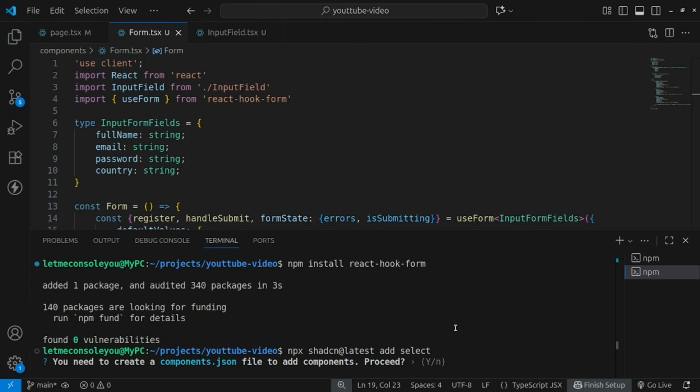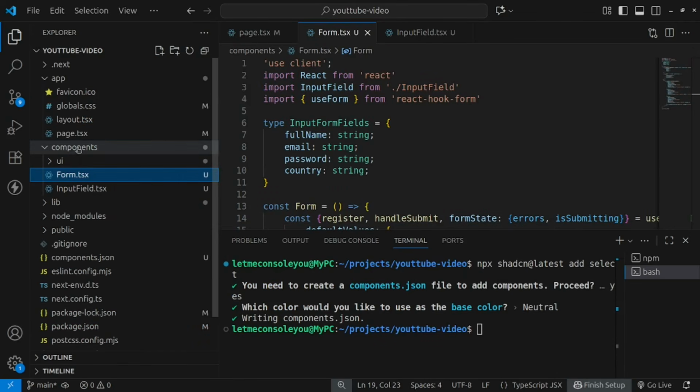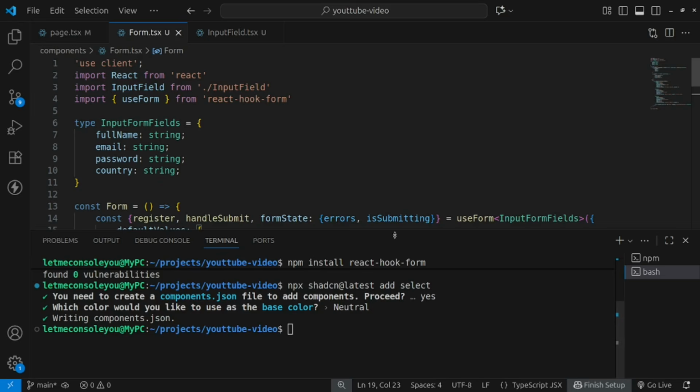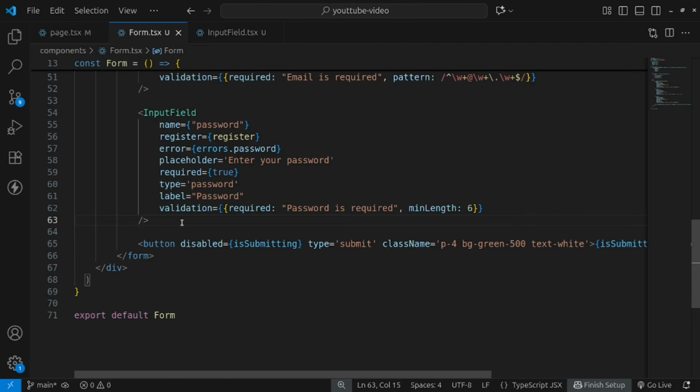So okay, it says it needs to create components.json. So let us do yes. We want the base color to be neutral, and okay, it's writing in components.json, and it should add the select component. Okay, now we can see that the select component has been installed. In my components, there is a directory called UI, and there is a select component. Now basically what I want to do is, in my form, I want to create another select field, which is for country.